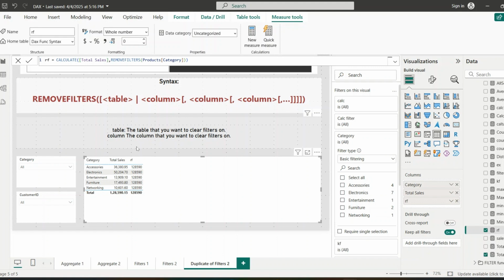So I hope this video helped you clearly understand what the keep filters and remove filters functions are, and also the differences between all versus remove filters and filter versus keep filters.